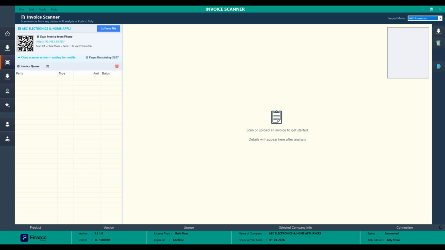On both the local and remote mobile scanner pages, you can take photos using the camera, choose images from your gallery, or select PDF and image files from your phone. And here on the desktop, there is also a From File button for files saved on your computer. Let me demonstrate each method.